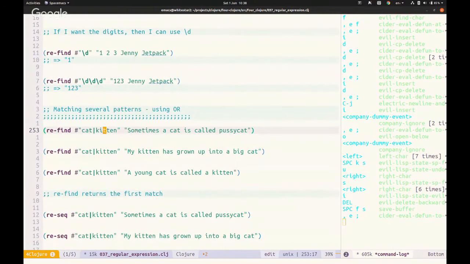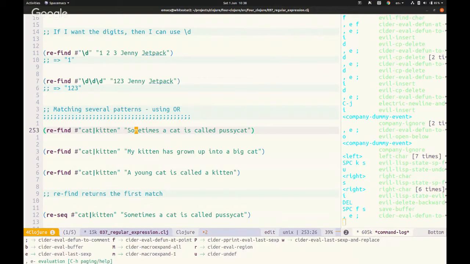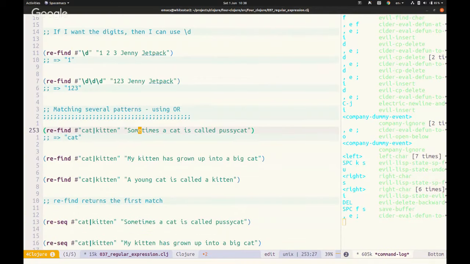And you don't just have to apply a single pattern, you can apply multiple patterns. So here we're doing an OR statement really. So this is the same as a pattern that says, I want to find cat or kitten in whatever string that we've got here. So if we do that, it finds cat because we've got cats. We've also got pussycat as well, so it would match that as well. If we did re-seq, then it would give multiple results. Re-find is just giving us the first one.